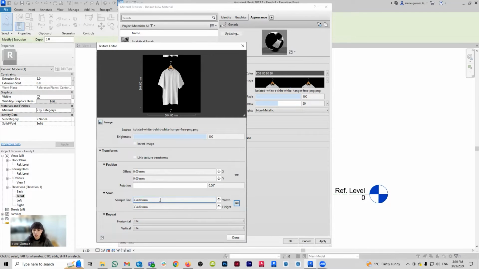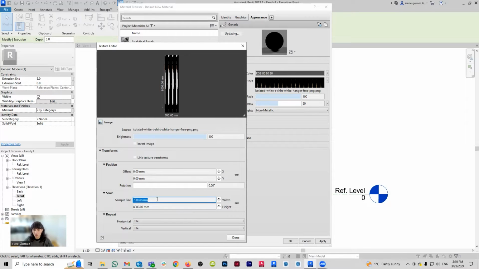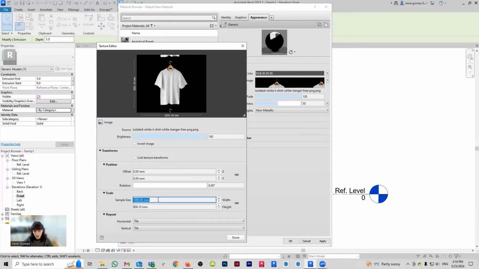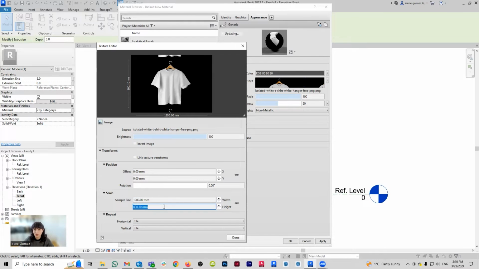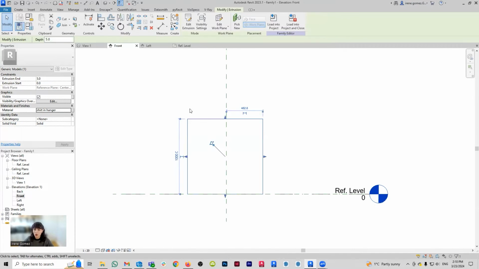So I'm going to unlock this here. And let's say that the width of my shirt is going to be, I don't know, 700 millimeters. And let's say that the height is going to be 800, maybe 900. Oh, 800. There you go. I think it needs to be wider. Let's see, even wider. Wow. Okay. Sure, let's say that's fine. Again, I'm not super concerned with the dimensions right now. We're going to say Apply and we're going to say OK.